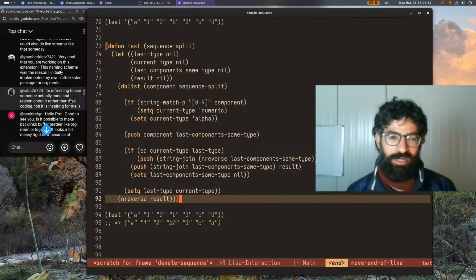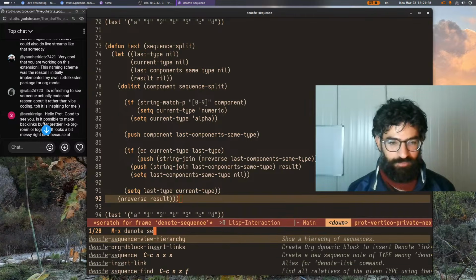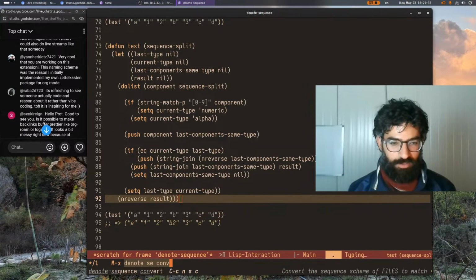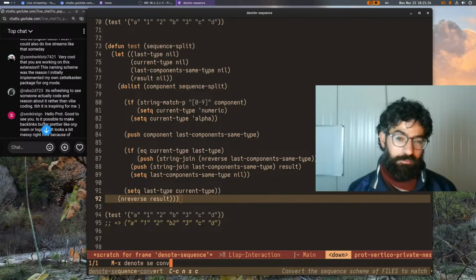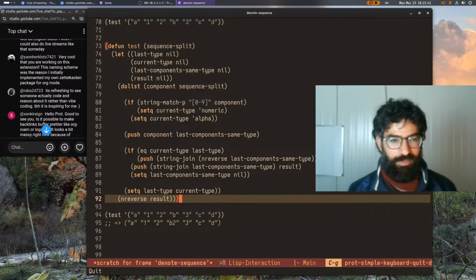By the way, the package works. So I am working now on a new feature for it. So the package is already useful as is. And there is a function which is called actually denote-sequence-convert, I think. So the new sequence scheme that I hopefully will implement, you can simply convert existing nodes to that if you care about this. So there is that. But let's see, what else do we have?